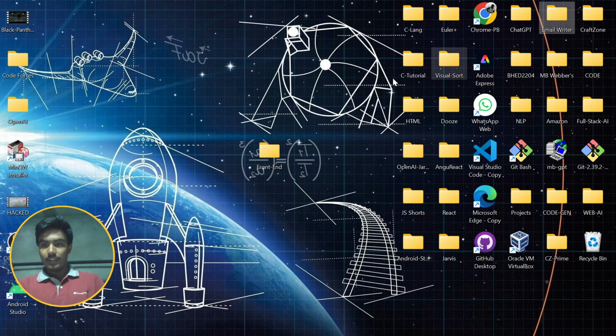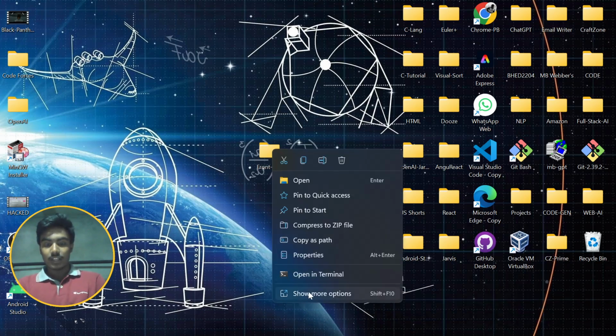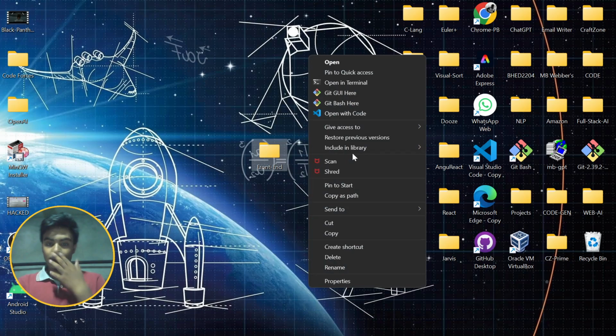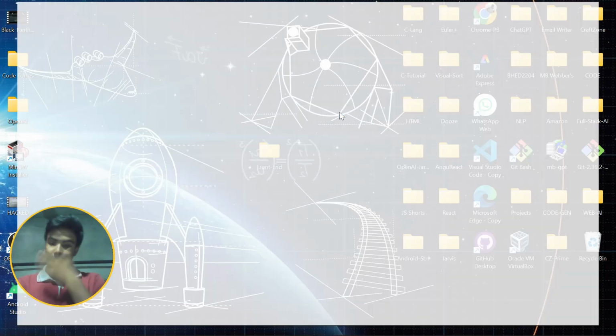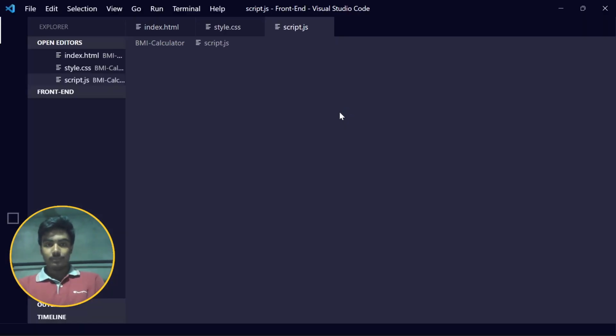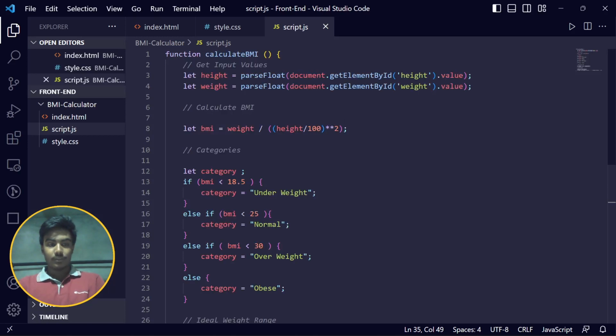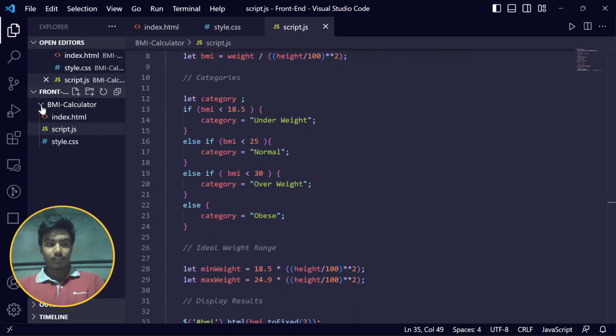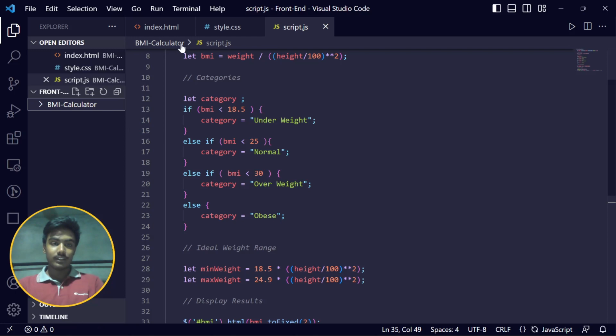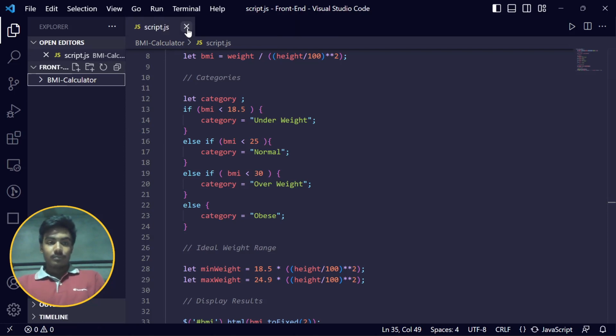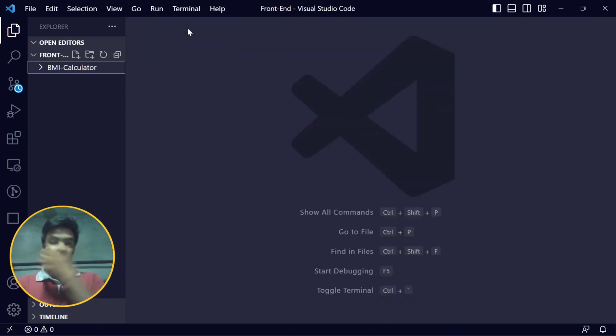So to build the game, what we have to do, we have already created a front-end project folder inside my desktop. So I will simply right click on it, and then I will open it with my VS Code. Okay, as you can see, this is our BMI calculator folder which I have already done. I have already mentioned that the link will be in the description box, and also the link will be given in the I button. So please check the video.